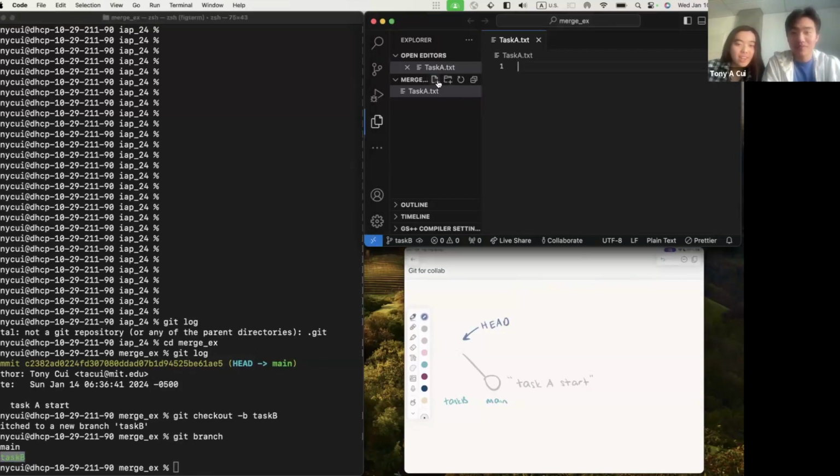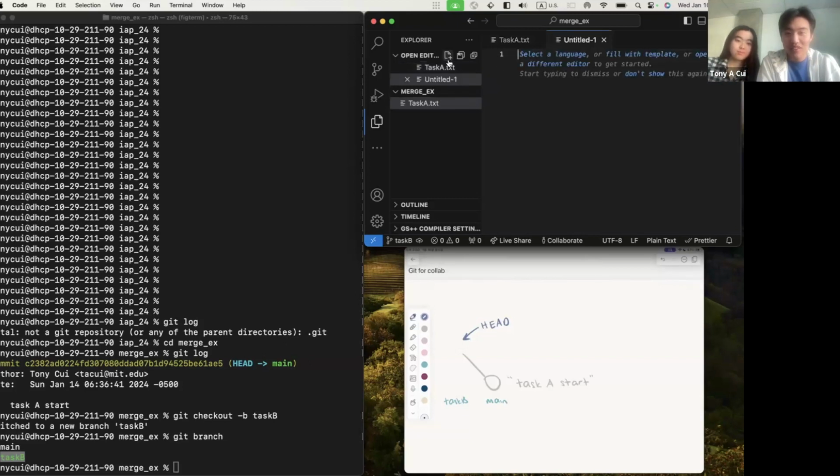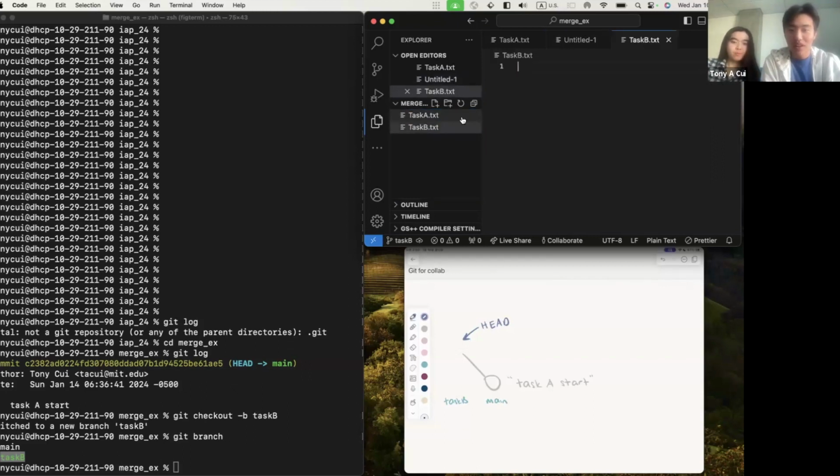And just to clarify, the head pointer is just wherever your working directory is currently representing. So that could be a specific commit, or it could be on a certain branch. So right now we're on task B branch. And so that means that any changes and things that you see in the working directory are relating to task B. So let's say I make a new file called task B. And then I make some progress in task B.